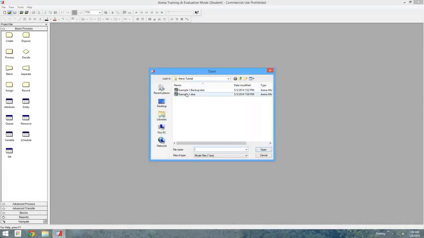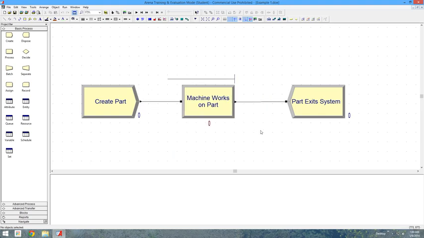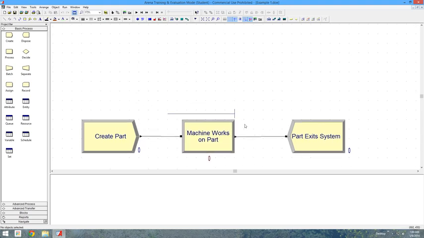So first, let's open up our model from last time, and what we're going to start with is doing simple animation. So what we're going to do here is place a machine picture right here, and rather than having the entity flow through here and then seemingly disappear into the box while it's being worked on, we're going to have a picture of a machine up here, and the entity picture is actually going to move onto it and appear like it's being worked on. So this will enhance your model and your overall simulation.